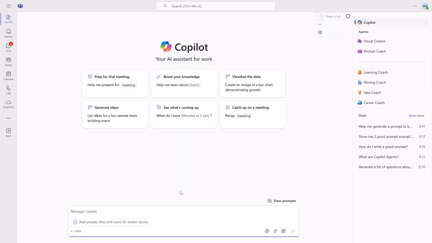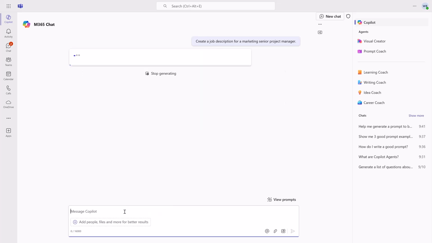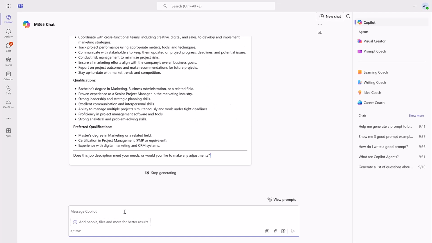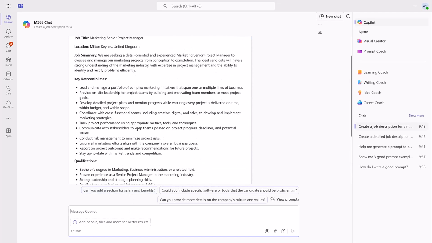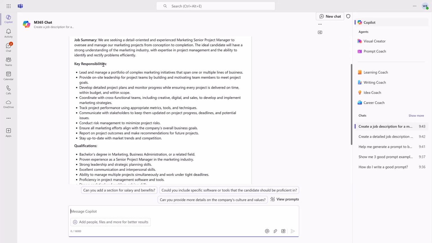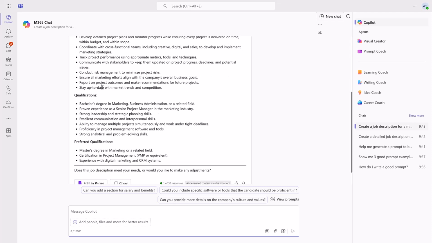Let's just compare and contrast that with maybe something that says, create a job description for a marketing senior project manager. There we go. Okay, so let's just see what it does there, and then we can kind of compare and contrast our example there. So again, I mean, it's actually given us a really good response here. So this is not too bad at all. It's given us the key responsibilities, the qualifications, the preferred qualifications as well there. So what we like and what the preference is.